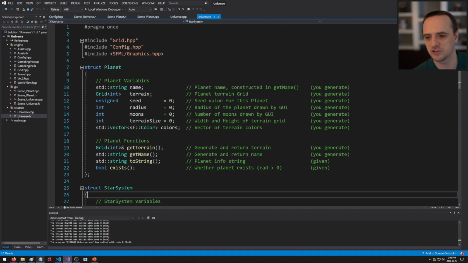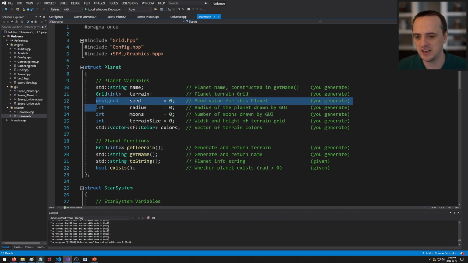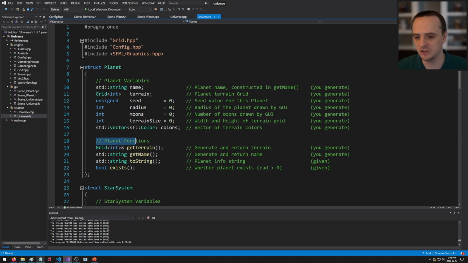So the planet structure has a name. You are going to generate names for the planets. It has a terrain grid. So this is a grid of integers. That's the planet terrain grid. You're going to generate that. It has a seed. It has a radius, a number of moons, a terrain size, and some vector of colors. And then we're going to have these functions: getTerrain, getName, toString, and exists, whether or not a planet exists.